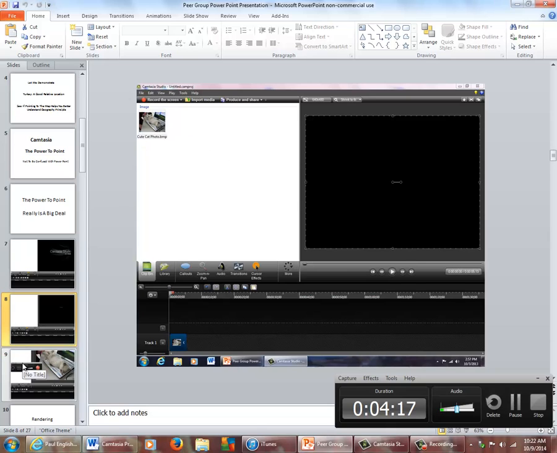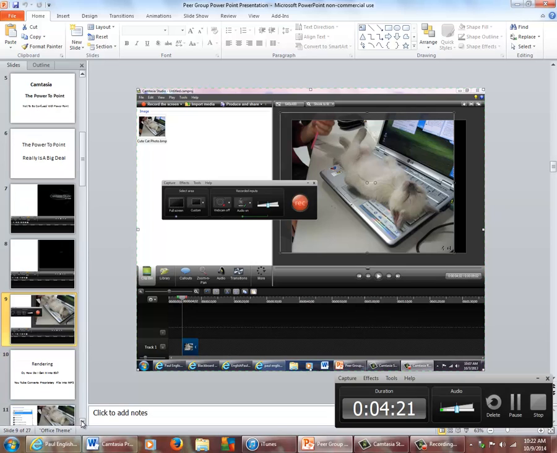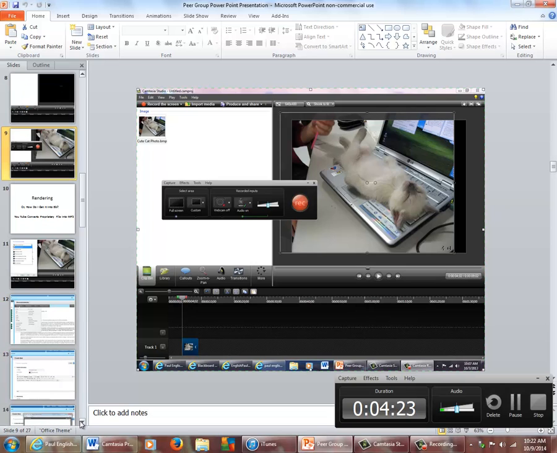So let's see what that looks like. So now we have the cat there, and we're ready to begin our recording process. Every time I see this photo, I want to tickle that cat's stomach. It's such a cute photo.